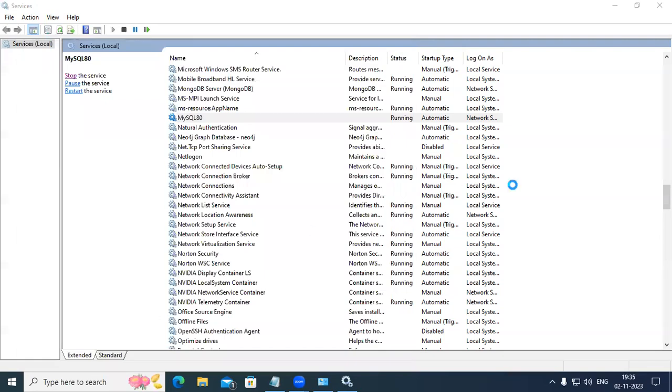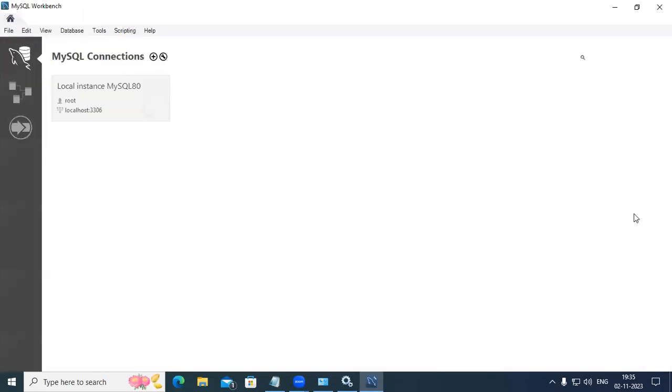Now I launch this. It is showing the instance name, Local instance MySQL, the username is root here, and the port number is 3306. On this port number, we are connecting to the MySQL server, and it's going to listen on port number 3306.